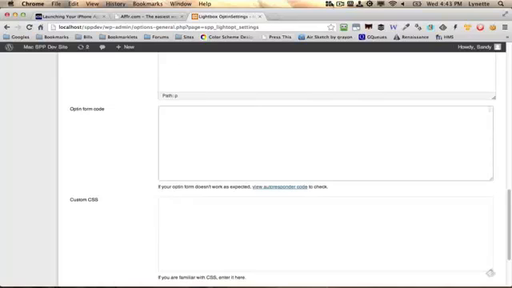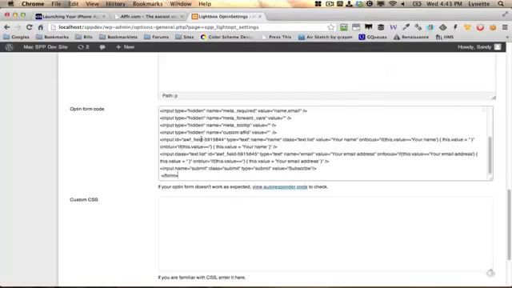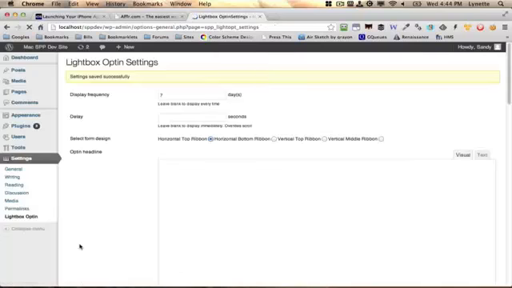And then finally, we have the opt-in form code here. So I'm going to paste my form for my opt-in box. And custom CSS, usually you don't have to worry about that unless you know CSS. And then there's a ribbon color and a box color. I want to leave it as default for right now so I can show you what it looks like. And I'll probably just change this button to say register and leave the button color for right this minute and save changes.